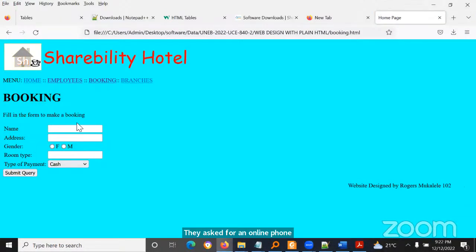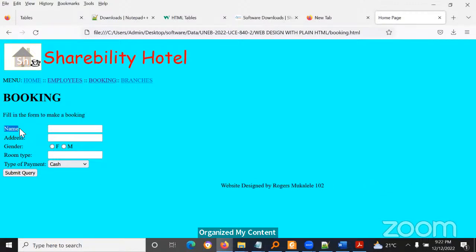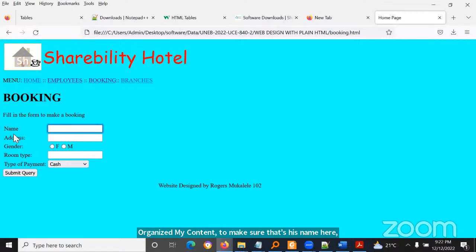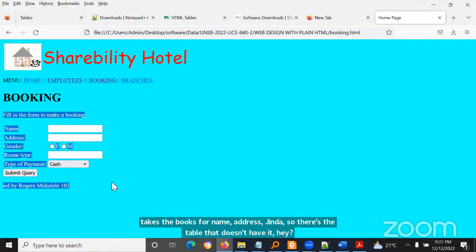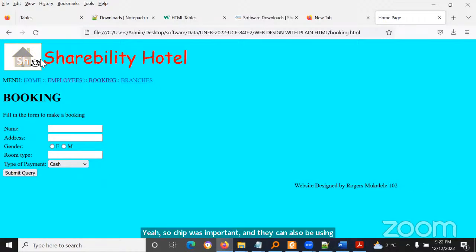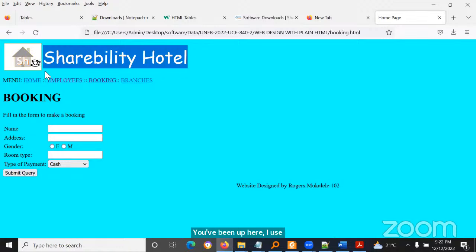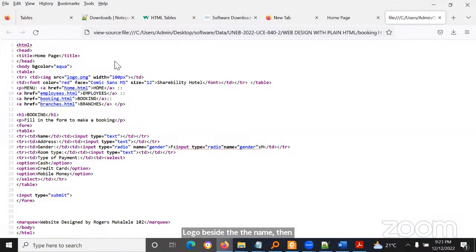But I used the table to organize my content, to make sure that there's a name here, and there is a text box for name, address, gender. So there's a table that doesn't have a table border. There's a table in between. So there are two columns here. So tables are important. They can also be used for layout. Even up here, I use the table to put the logo beside the name of the website. There's a table here.